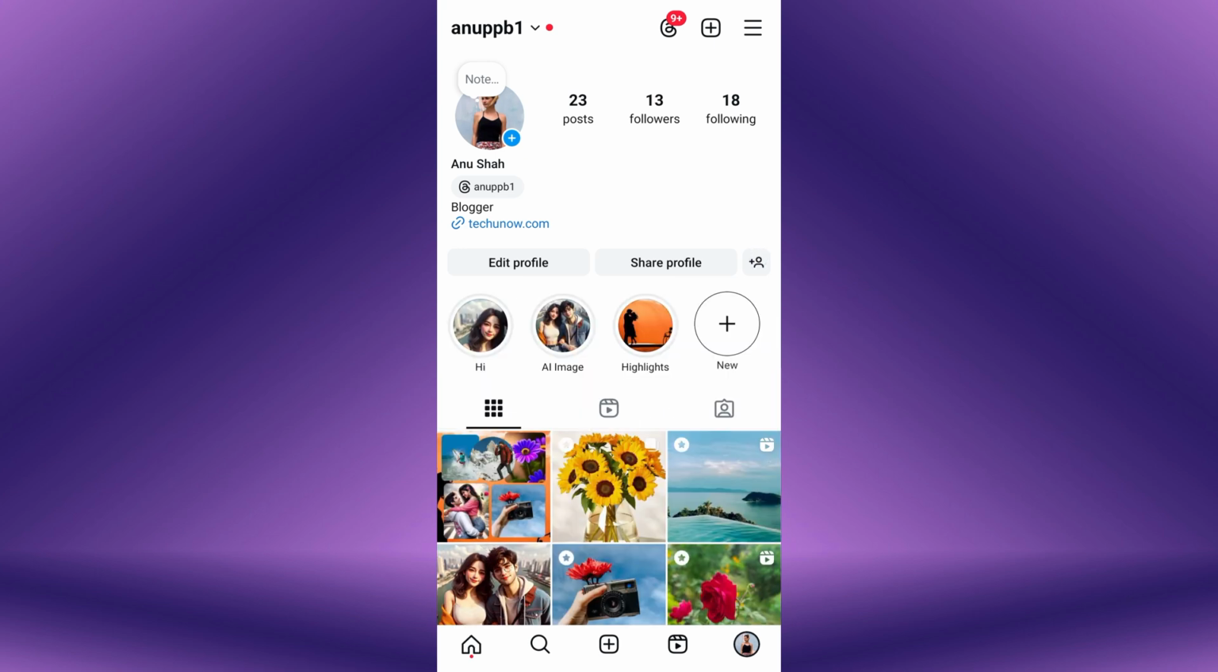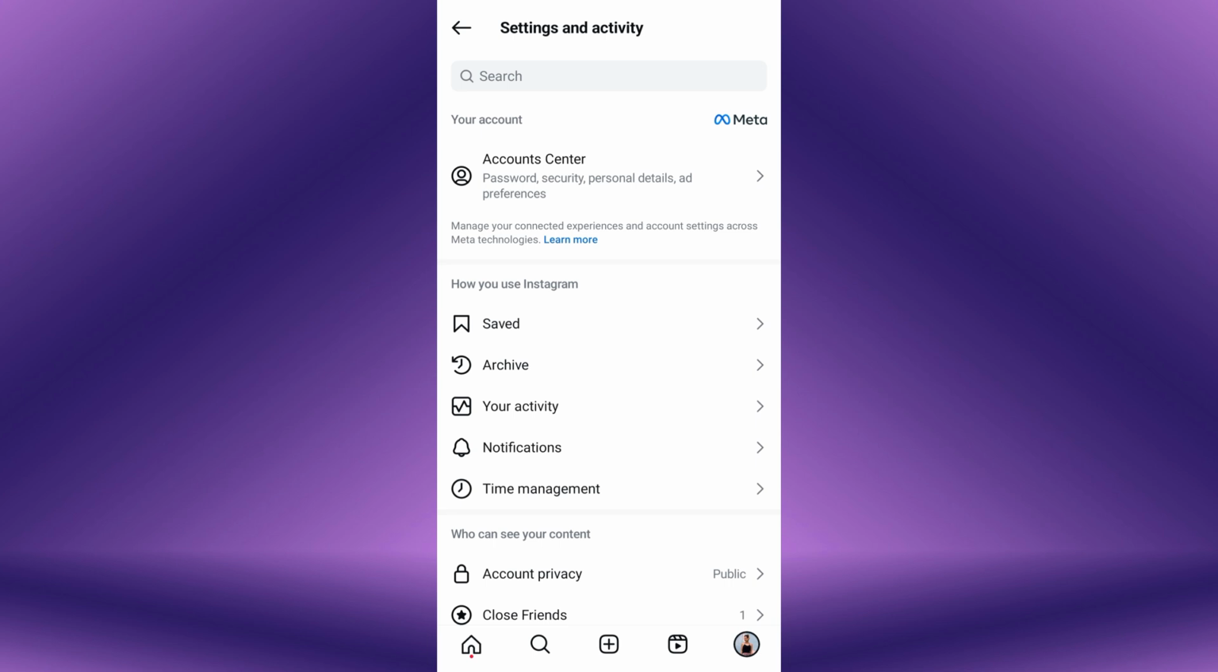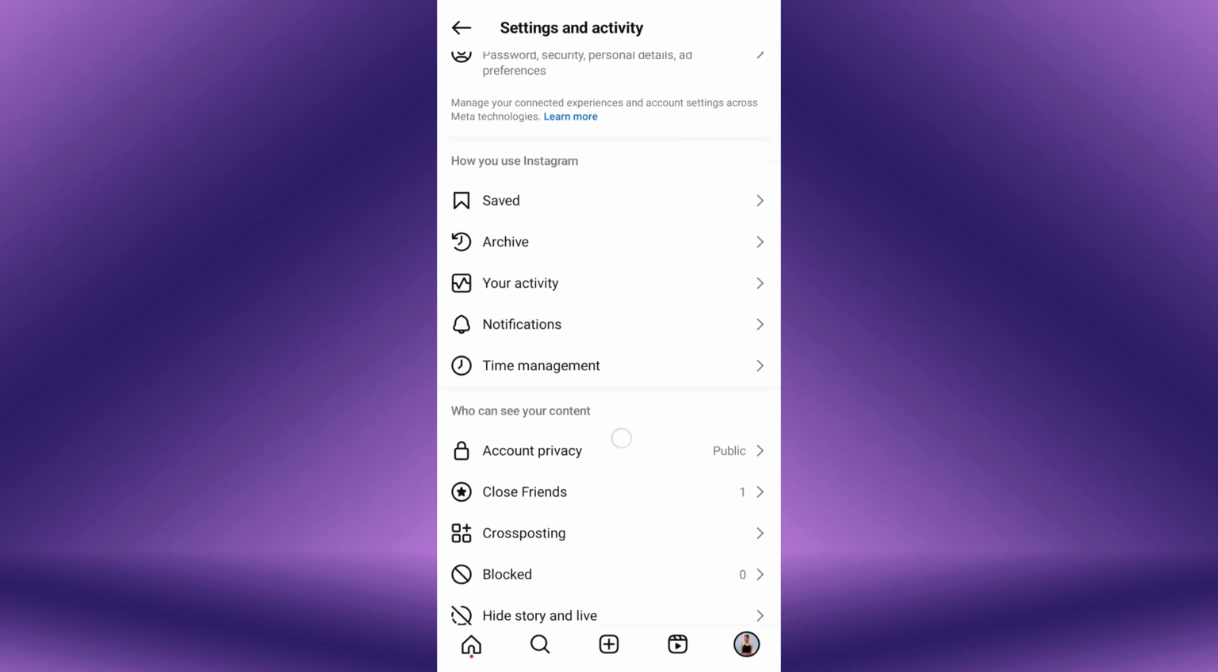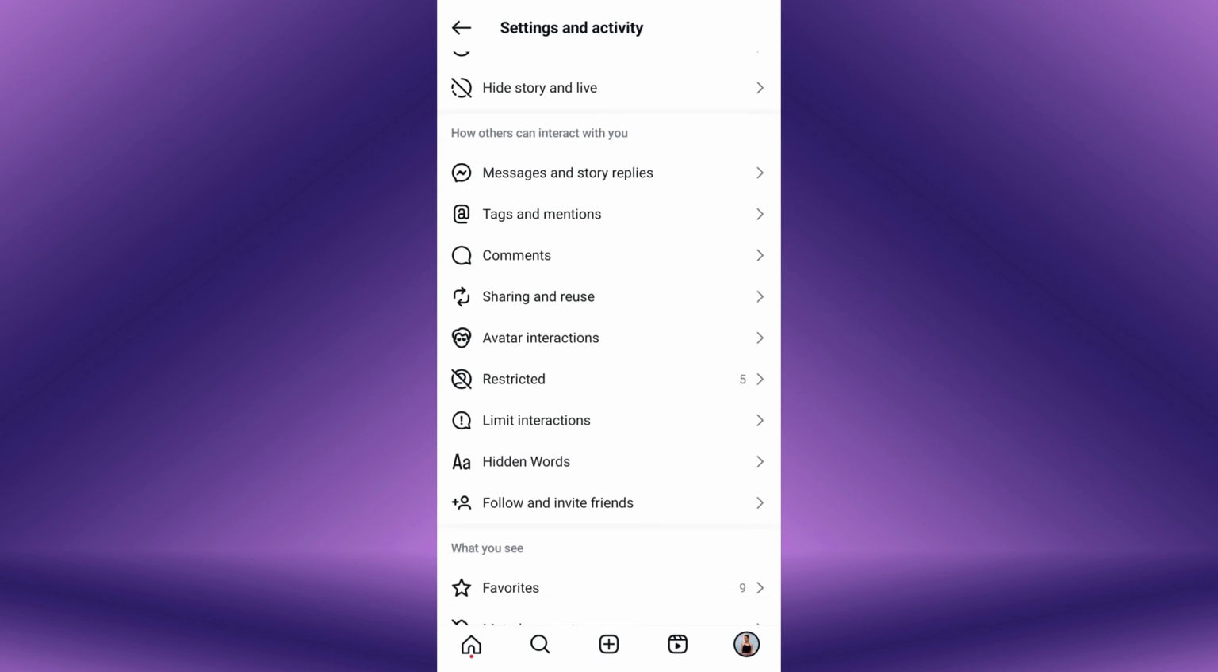Now you are on your Instagram profile. Tap the three horizontal lines menu in the top right corner of your profile screen. A new screen appears with various Instagram settings. Scroll down to the How Others Can Interact With You section.